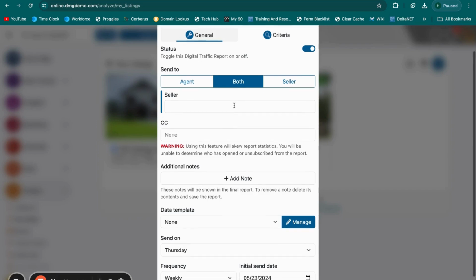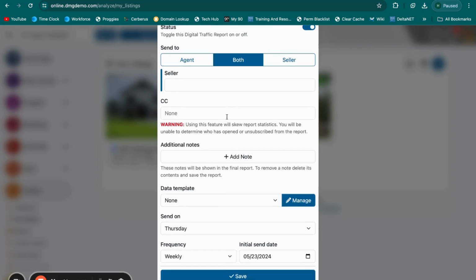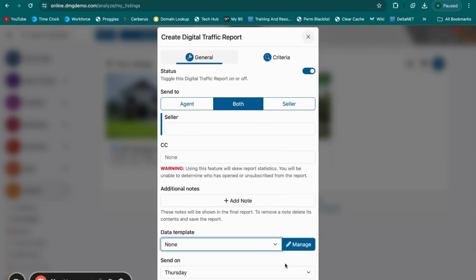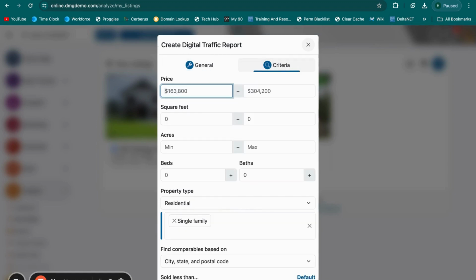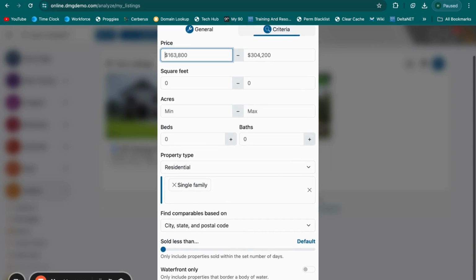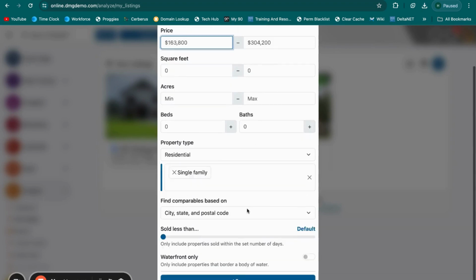Then you can add the seller here. You can choose if you're going to CC somebody else. You can add some notes. Then you can choose the data template for the seller report, as well as when it's going to send on and how frequently it's going to send. And then you'll just save that information. And then if you need to specify more details about this report, you can go under Criteria and narrow down more information about what is included on this report.